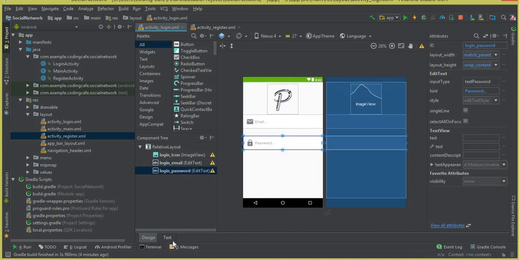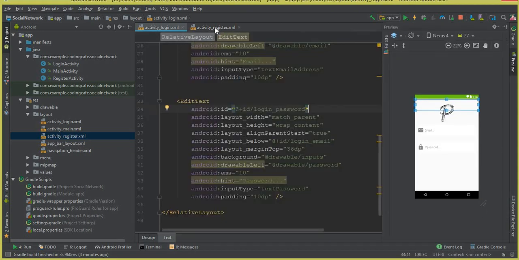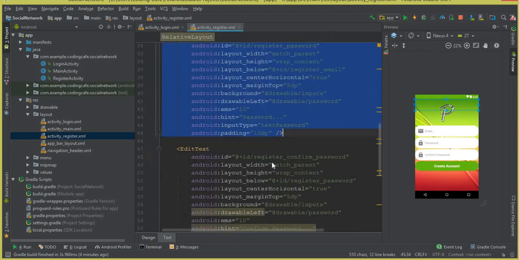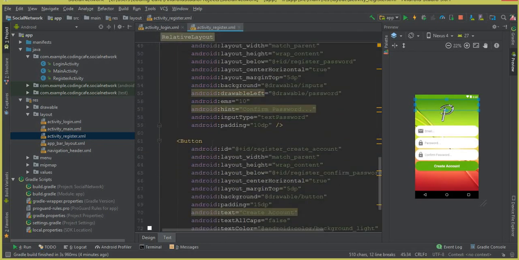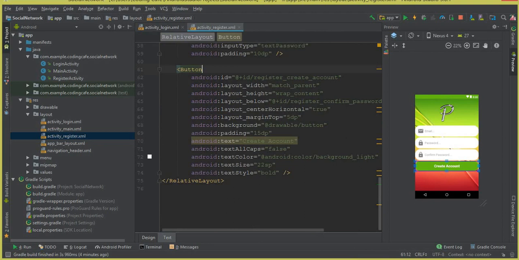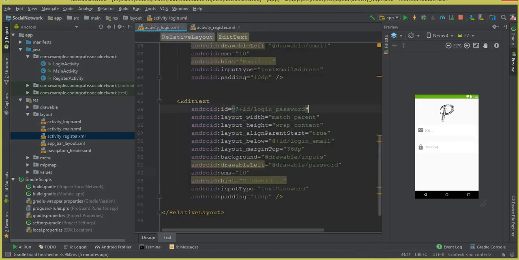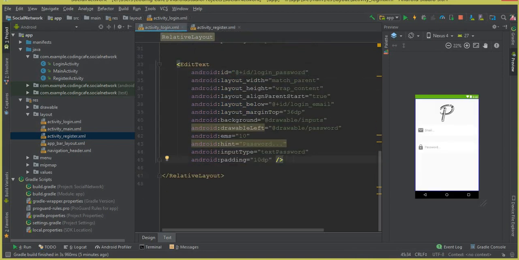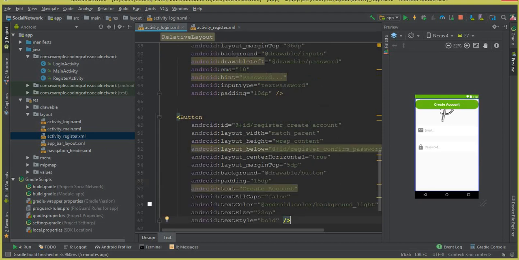Okay, so yeah, we need all these, I mean these two fields. And also let's go again to the activity register, and we just need this button, and we will change it on our login activity to login. Okay, so copy this button from here. Okay, I'm doing this step just for the time saving. Okay, but if you want, you can do it manually, whatever you want to do.